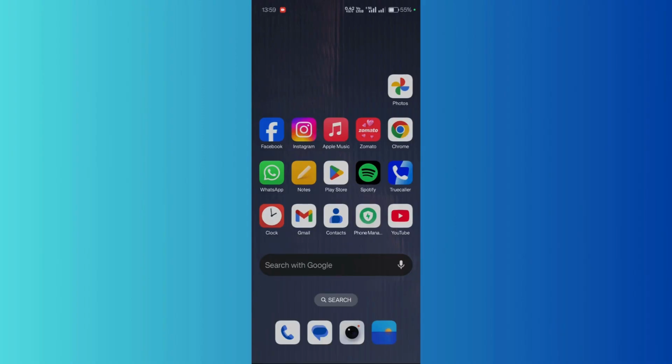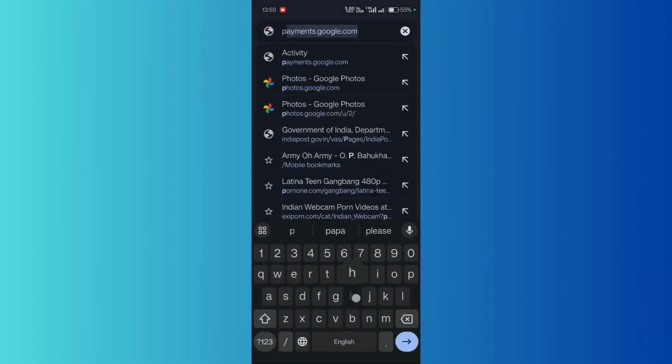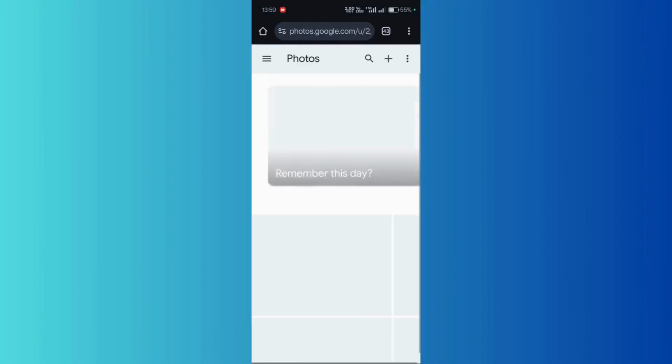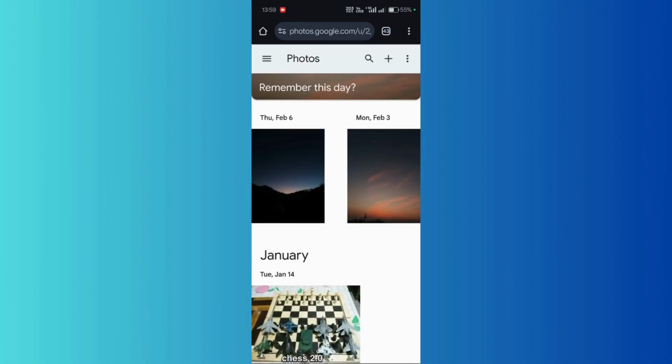So let's start. The first thing we will need to do is open Google Chrome or any web browser of your choice. Once you have opened your web browser, head to the search bar and type photos.google.com. Once inside this address, you will see this particular page and it will contain all of the photos that you have backed up from your Google account.